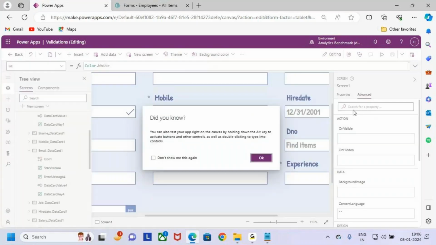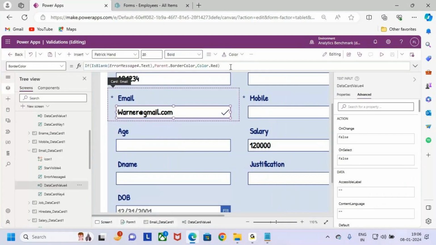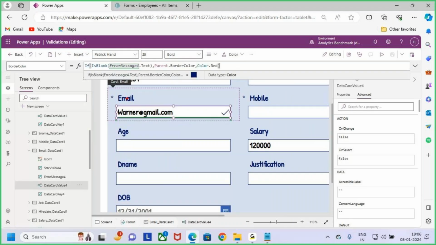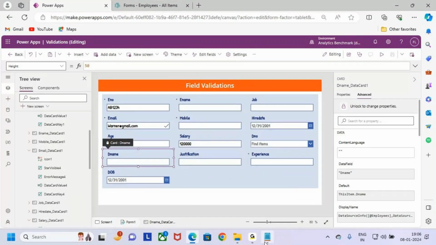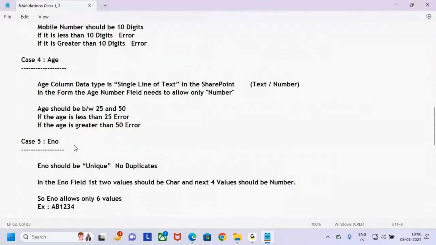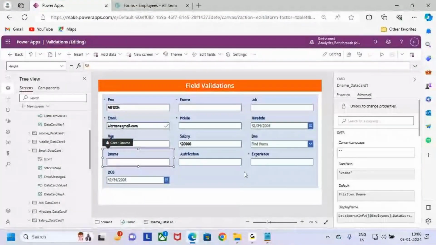So there are different ways where you can highlight the colors or do the validations, guys. Here I'm showing different validations. In the email, I showed you the error message, displaying the error message using the check icon, and keeping the border color red. So these are the different ways you can perform validations. These are called field validations we discussed.